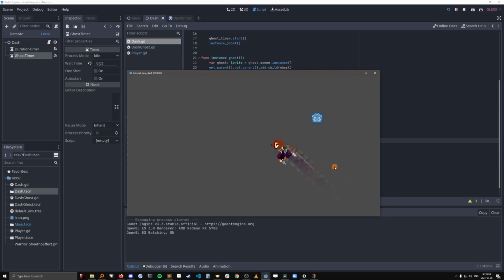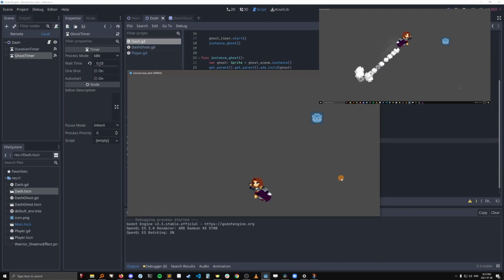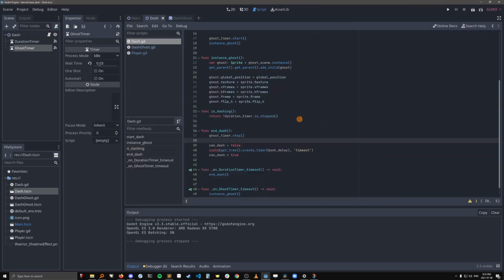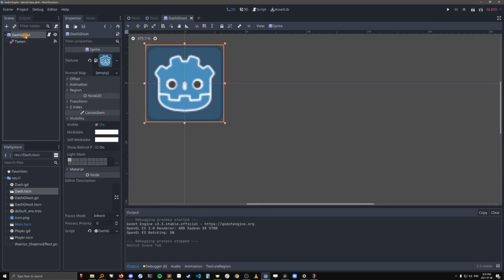So our ghost effect is working now. But if you remember at the beginning of the tutorial, the player and the ghost were actually white while they were dashing. Well, the player wasn't completely white, but the dash ghosts were. So let's do that now. Let's go to our dash ghost scene, and let's add a shader to our dash ghost.